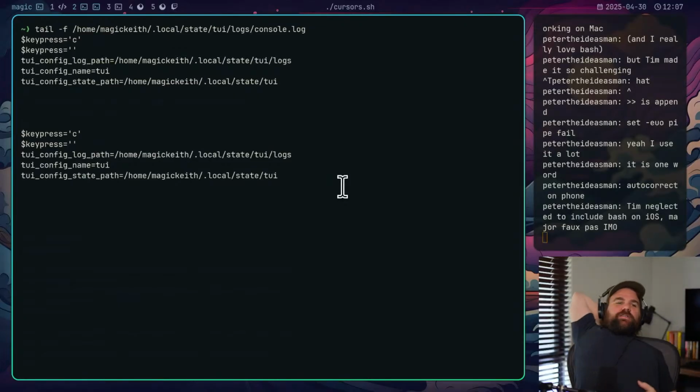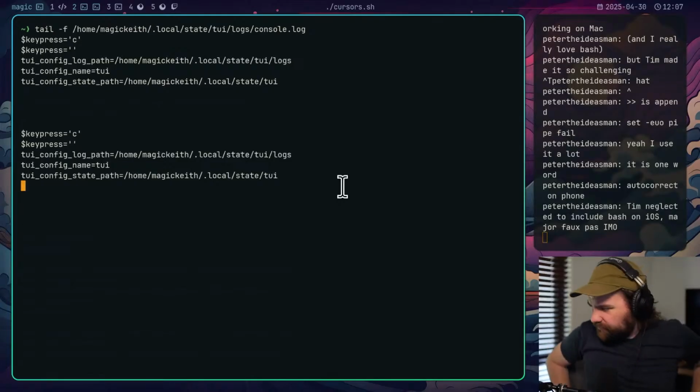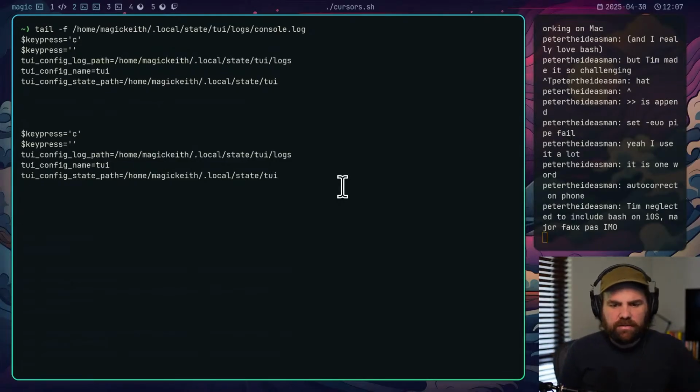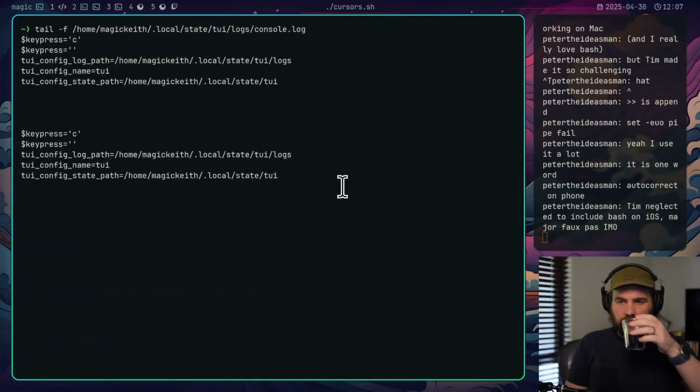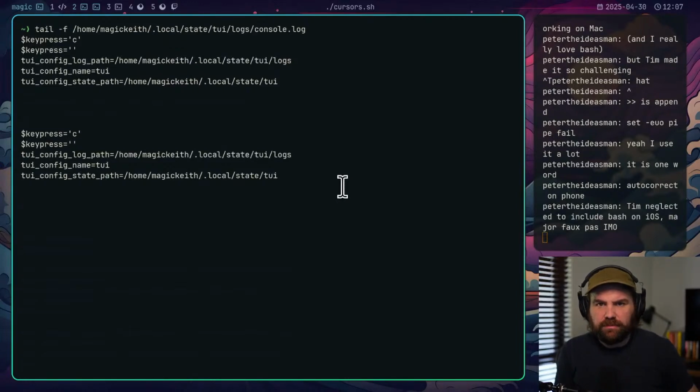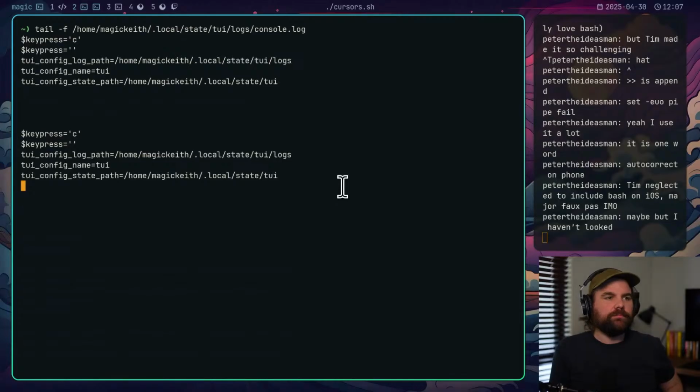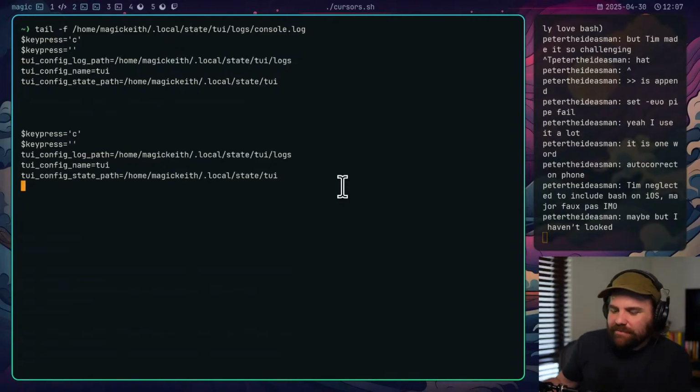Bash isn't on iOS? Is there any shell on iOS? I mean, there is the Linux subsystem, I think. Yeah, you could get access if you tried. I'm kind of chuffed at this. I'm chuffed at how this is working.